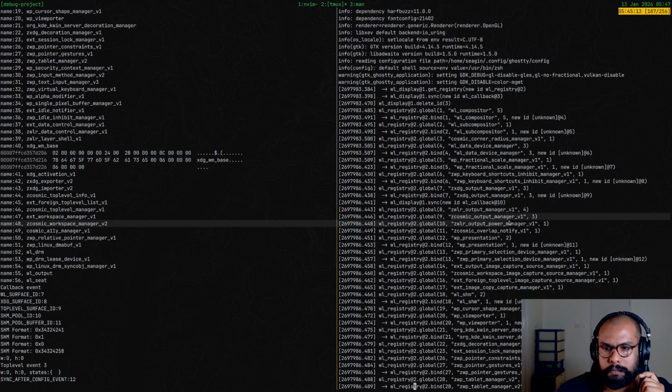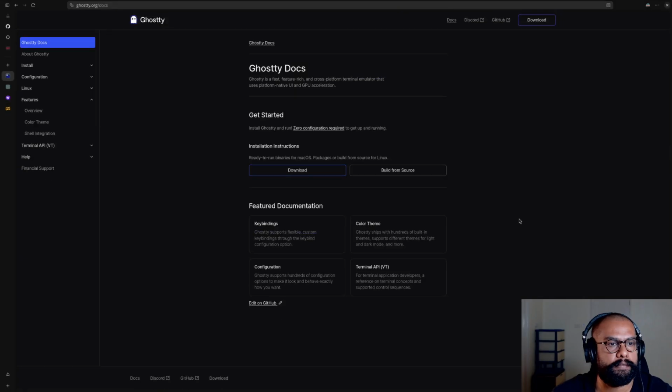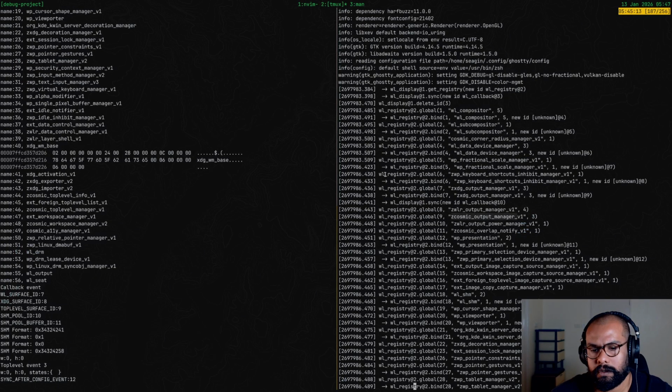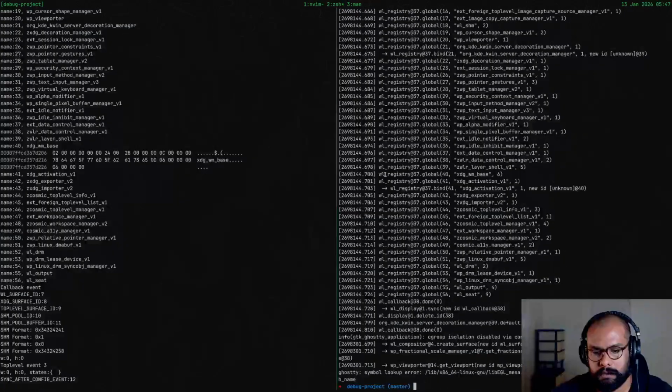What is this output manager? I have seen it before. No, I think Ghostty is fine. There is an error. I did notice there was an error here. Get viewport, Ghostty symbol lookup error. Some libEGL thingy. Undefined symbol. Wayland display create queue with name.